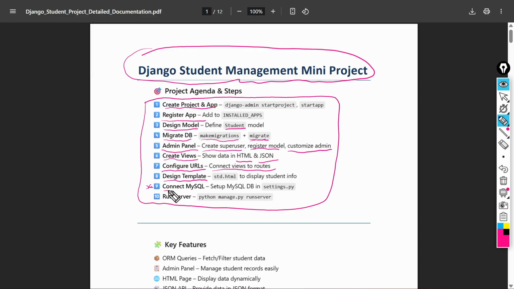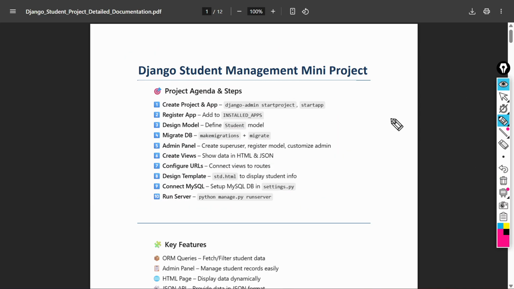After that, here is the new thing we are going to do. We will use an external database, which is MySQL. Right now we will not use SQLite3. SQLite3 is the default given by Django. Yesterday and in the previous two classes we used SQLite3, but now we will use the MySQL external database. We will see how to set up the MySQL database in settings.py. Then we will run our project. So this is the one idea.